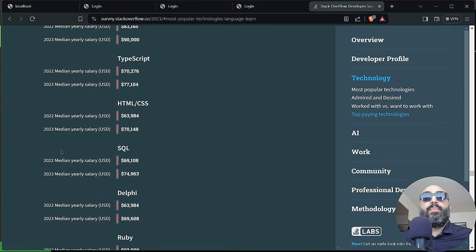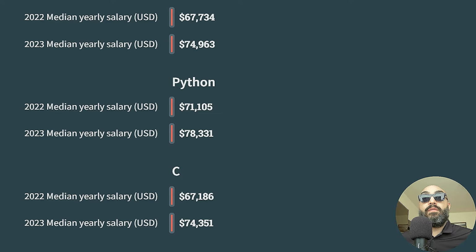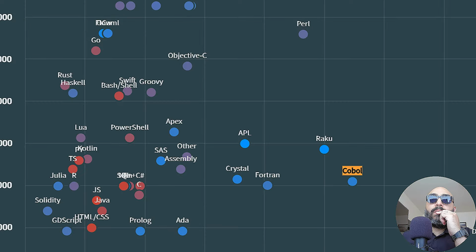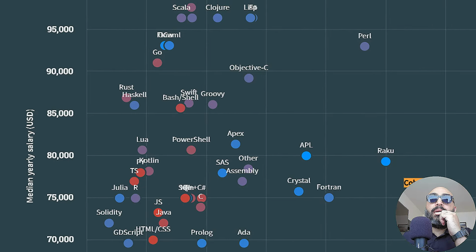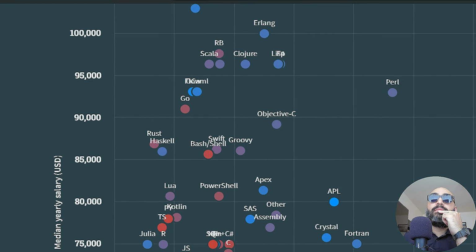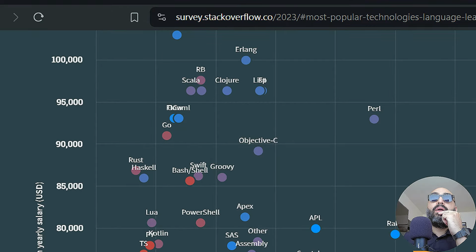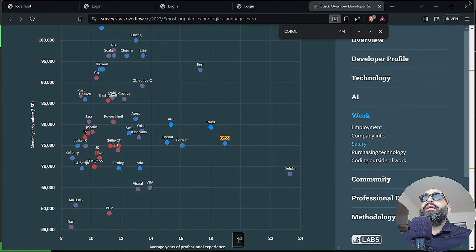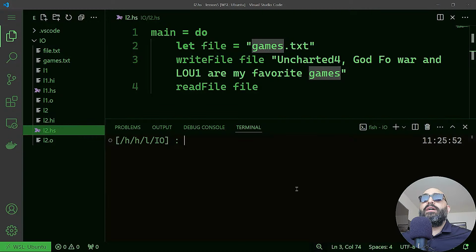Let's take a look at Python. 78,000 yearly. Right, so you see Rust and Haskell, they are close to each other, which is quite interesting in terms of salary. Go is higher, makes sense. Erlang, Lisp, Scala, Clojure.